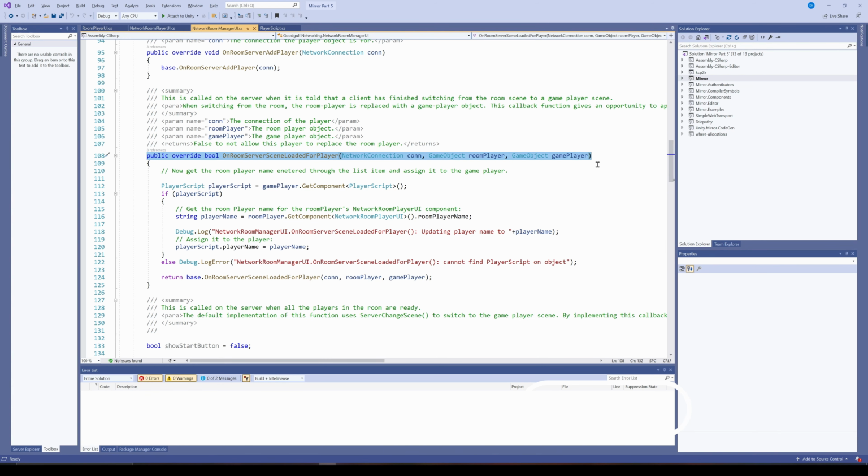Basically, the Network Room Manager is a specialized version of the Network Manager, which starts in the offline scene, continues in the room scene, where it creates a temporary room player, which gets converted into the player armature when the game scene starts.